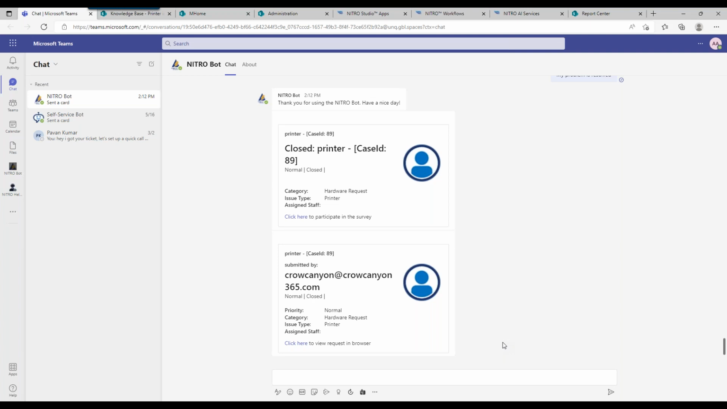But I kind of wanted to jump into the actual commands and how those interact with our workflows and how that all kind of ties together from what you see here. How does this actually get configured in the background? So we're going to leave this and go over to our Nitro Studio.